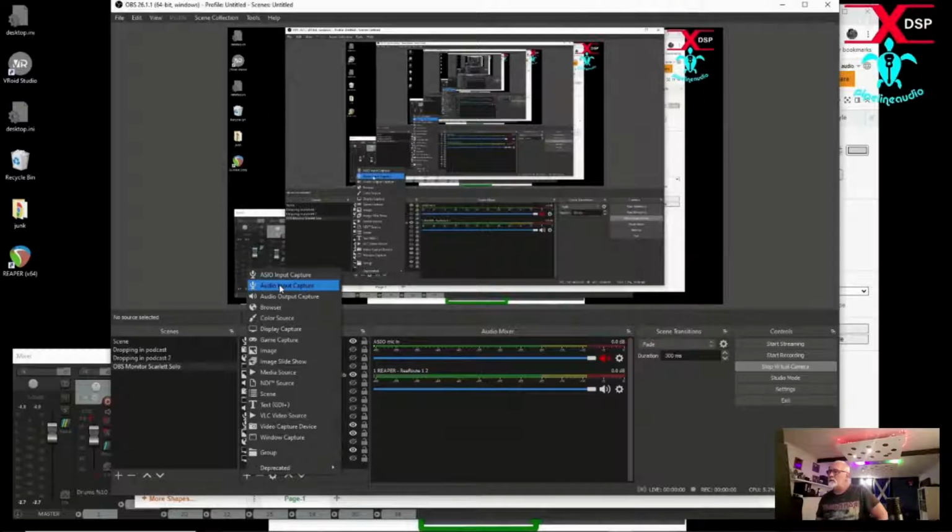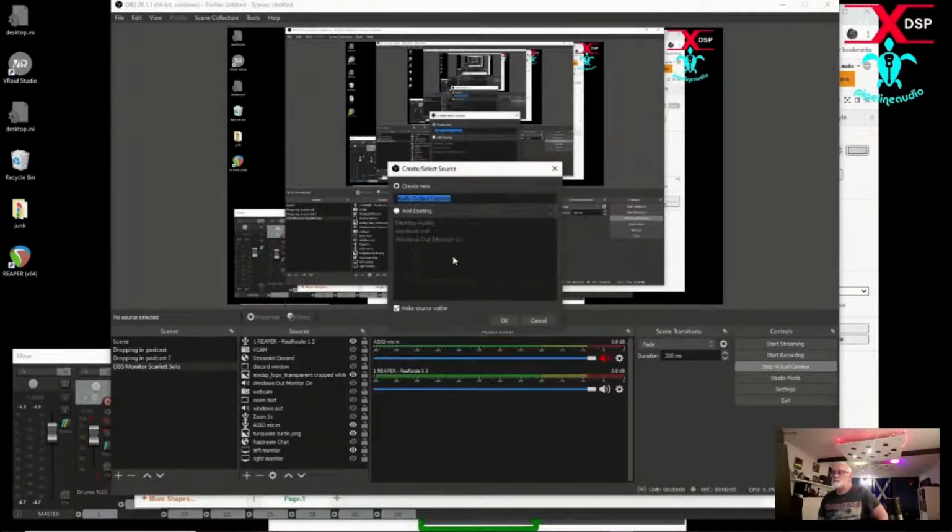Let me see, where's my Restream? You could do either one. Looks like I'm doing it as an output capture. Whatever the symbol is, the speaker symbol. Why am I doing audio output capture? I'm doing that for some reason, so let me just change that. So that's going to be number 2, Restream return.